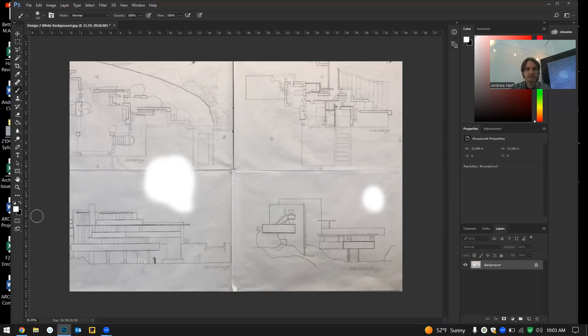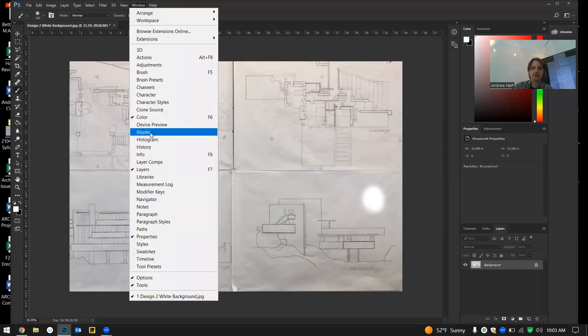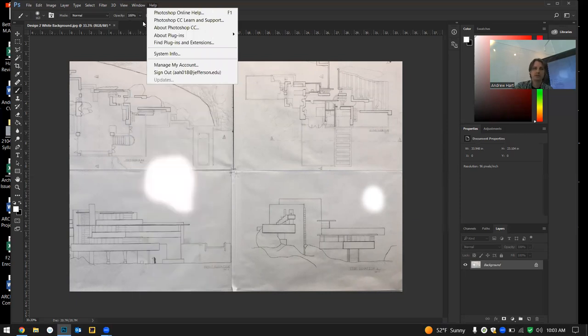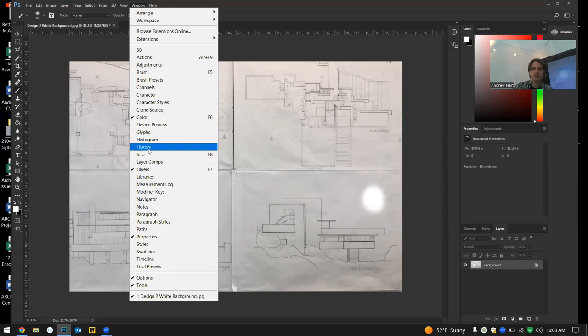All right, so let me back up. Oh, by the way, another thing that I love about Photoshop right here, history, it's in window. I'm going to go down, history right here.